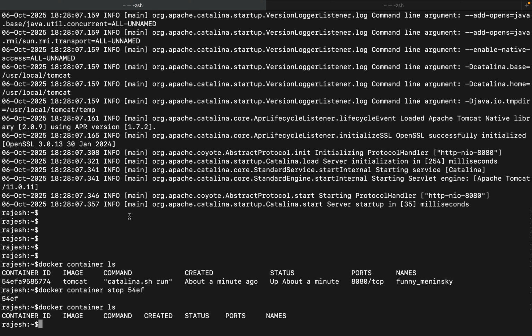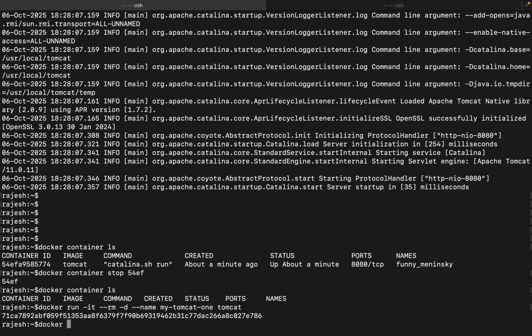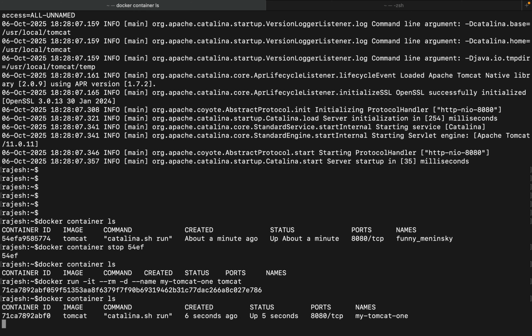So how do we specify a name to a particular container? We can use the previous command, tomcat, and here we can specify the name of the instance, my tomcat 1. So now the name of the container will be my tomcat 1. Docker container ls. Yeah, if you see here, the name of our container is my tomcat 1.